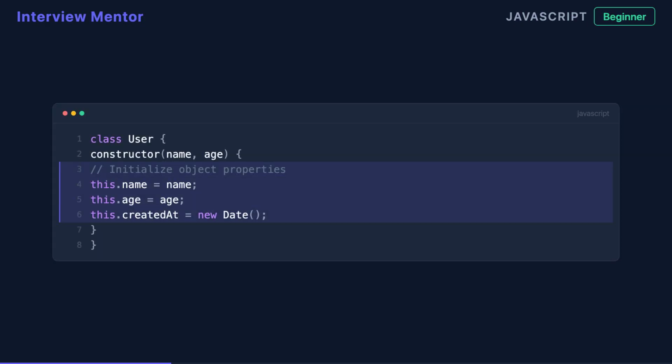The primary job of a constructor is to initialize the object's properties and set up its initial state. Inside the constructor, you use the this keyword to refer to the instance being created. When you write this.name or this.age, you're attaching properties directly to the new object. Without a constructor, your objects would start with no properties at all.